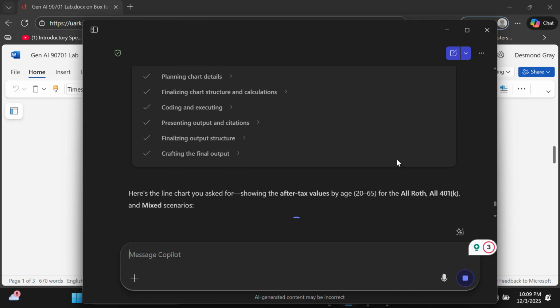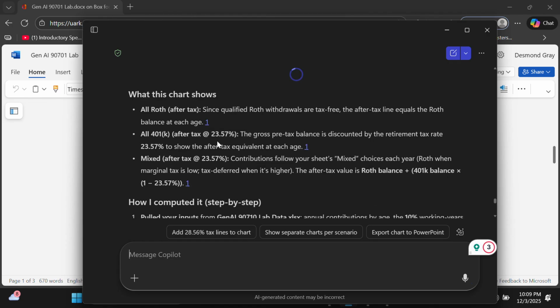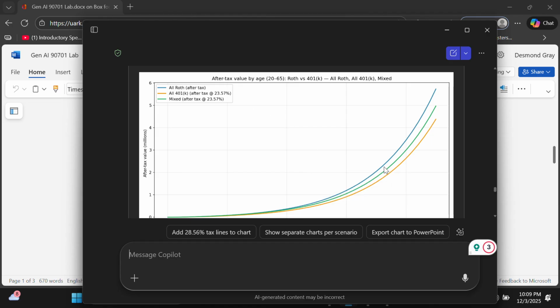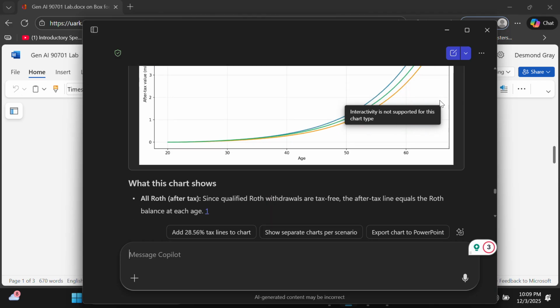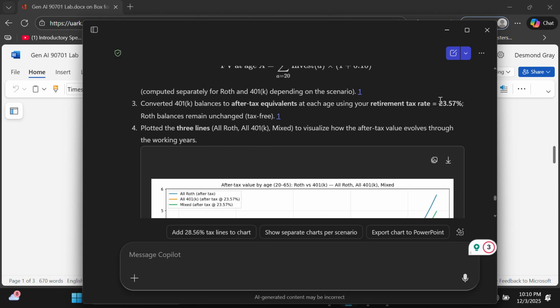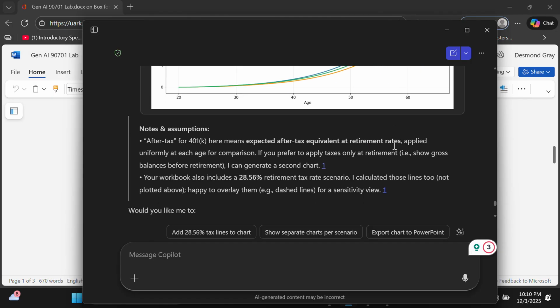And while it's doing that, we can read what this chart shows. It shows that all Roth qualified withdrawals are tax free, and it shows the 401k after tax. And you can see the difference. The blue line represents the Roth, orange represents the 401k, and the middle one right here represents the mixture of the 401k and Roth IRA. And it gives us another one and explains why.